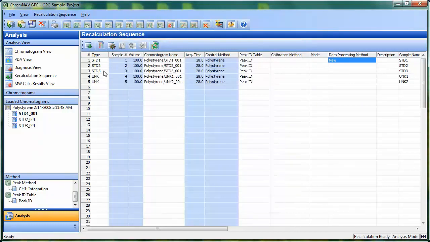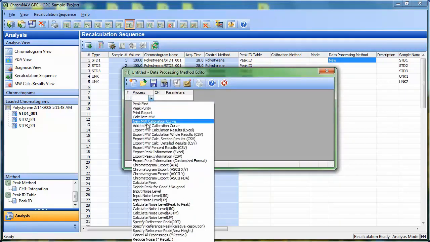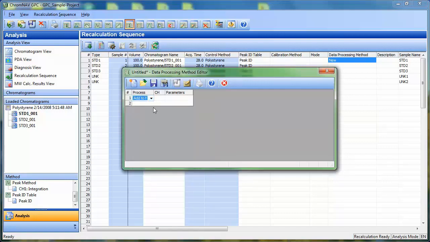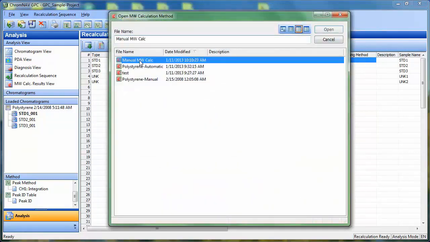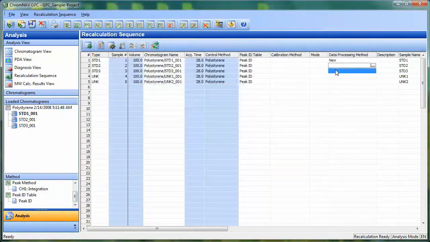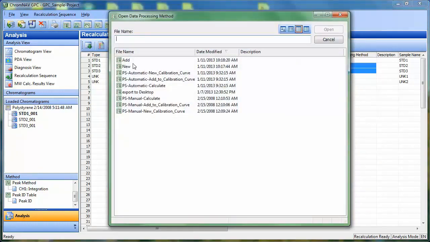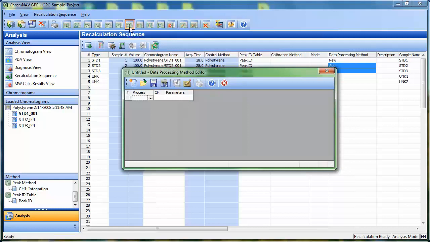Now for standards 2 and 3, it'll be slightly different. In our data processing method, we will now select Add. So in this case, it will add these two standards to the curve. Select channel 1 again. And as always, our manual molecular weight calculation method that we've created. Save as, Add. And now, for standard 2 and 3, we'll use the Add.